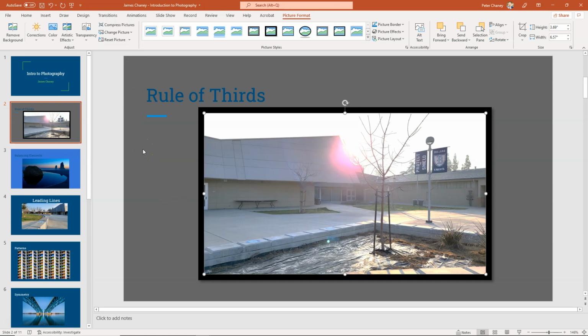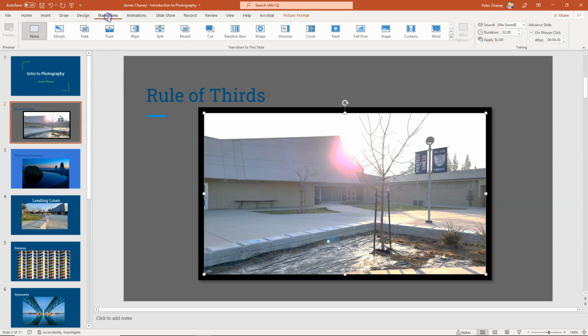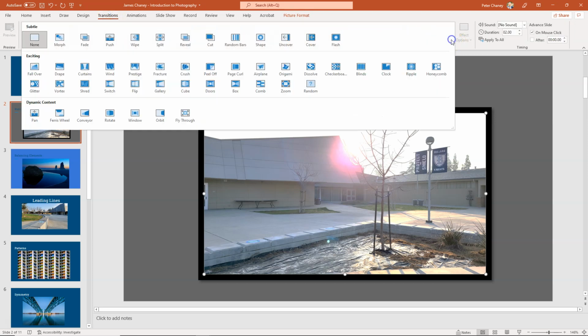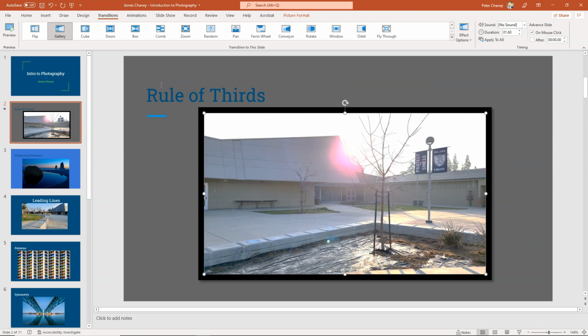So there's rule of thirds. And if I want to transition between slides 1 and 2, I'm going to go to transition and find one that I like. And maybe what I'll do is do a gallery, since this is kind of a photo gallery. So I'll do that, and we'll go to the next slide, and let's do the animations for this one slide.